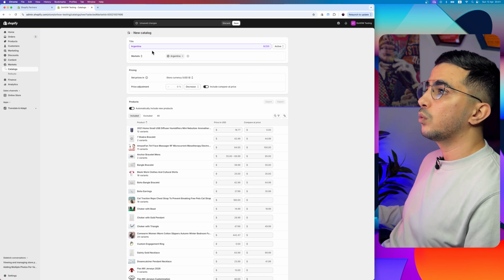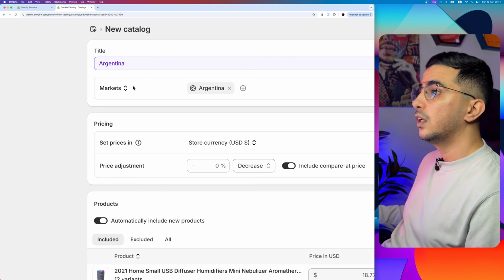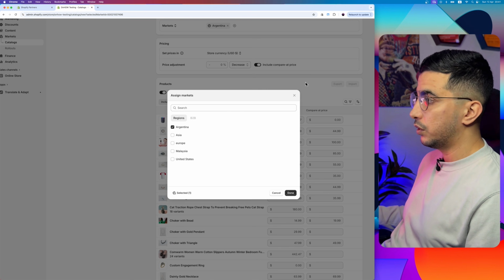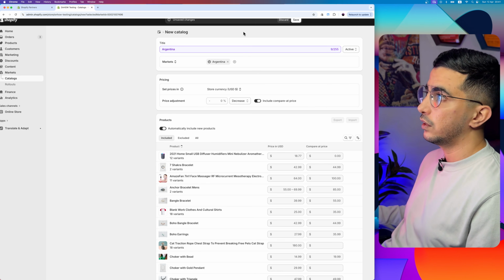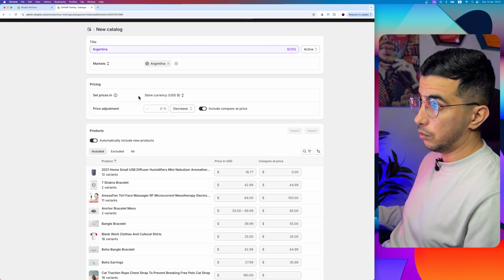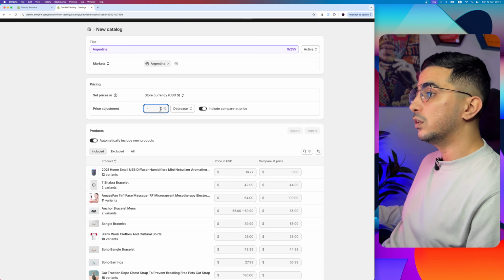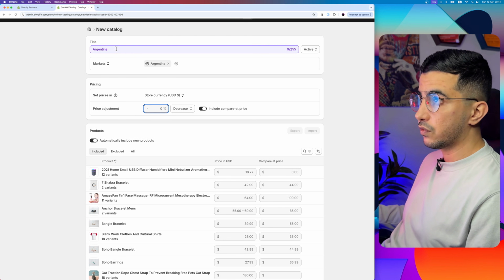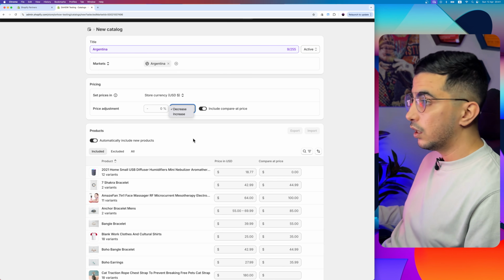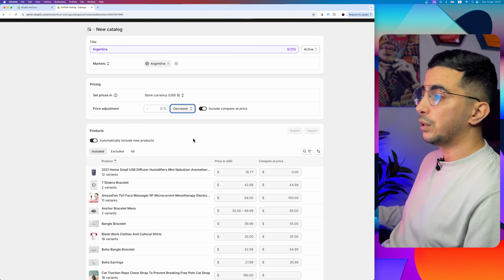By default it will be named Argentina because we're creating a catalog for the market Argentina. And there is Argentina. You can add more regions if you want to restrict as well, but in my case only Argentina. Below are some options that you might not need, which are the store currency and price adjustments, if you want to offer a specific price for people in Argentina for all products at once based on a decrease or increase. But for this video, we are talking about excluding products from people in Argentina.